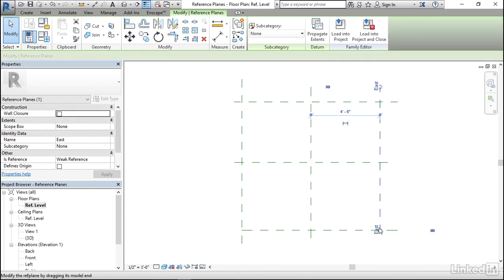Now we could have named them left, right, up, down, anything that makes sense to us. And that's the general process on how you go about creating reference planes. You simply select the reference plane command, draw the line across, select the reference plane, and give it a name. And you place reference planes everywhere where you may want a mass shape to be able to adjust in size.